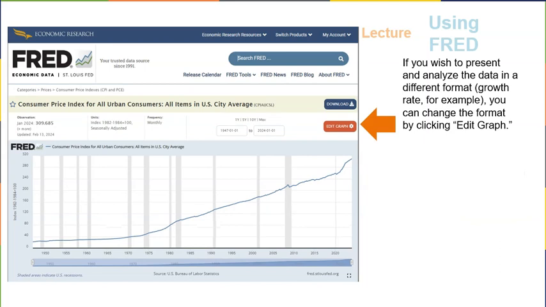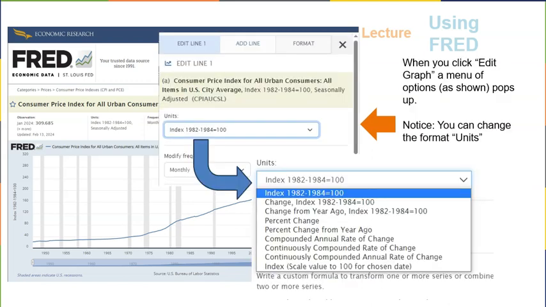But let's explore the Edit Graph options. If you click the Edit Graph button for the CPI, you will have options to change the units presented, and there is a drop-down menu to pick common alternative presentations of the data. You can also select an alternative frequency. In this example, the reported monthly frequency is the default, but you can change that to quarterly or annually with that drop-down menu for frequency.